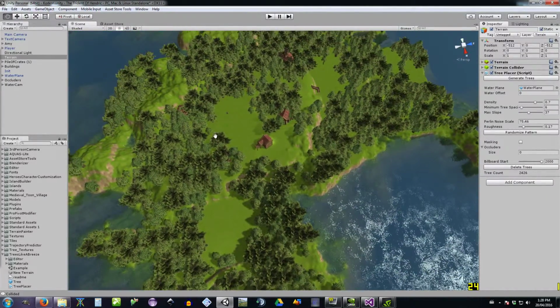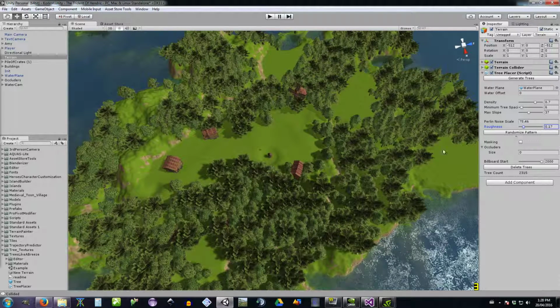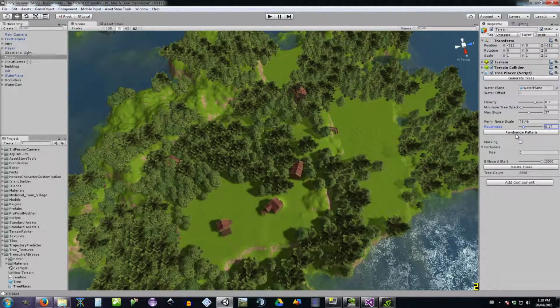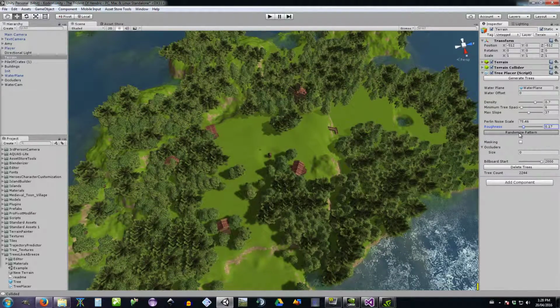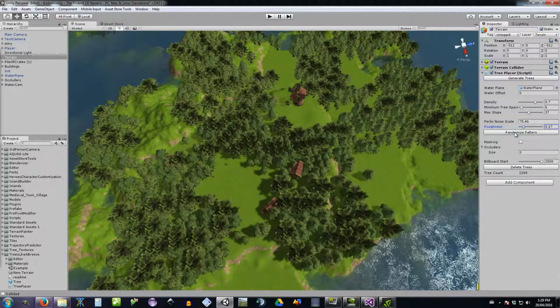And so to fix that, if you want a different pattern but the same kind of distribution, you can just keep hitting randomize pattern, and you get the same size tree clumps, but it just jumps to a different point in the pattern. So you just click until you find one you like. That looks pretty good. I like how evenly distributed the clumps are. There's nothing too big, nothing too small.